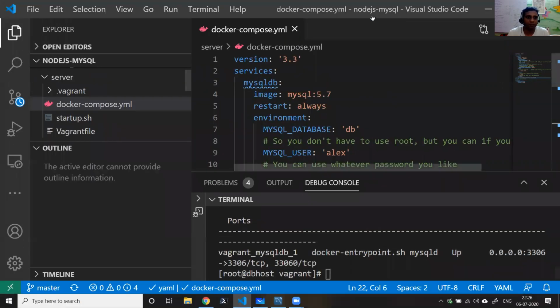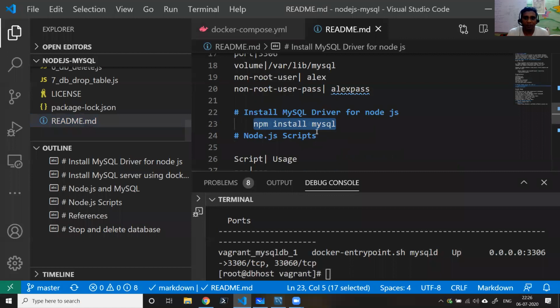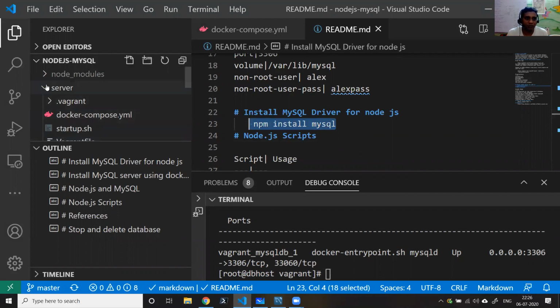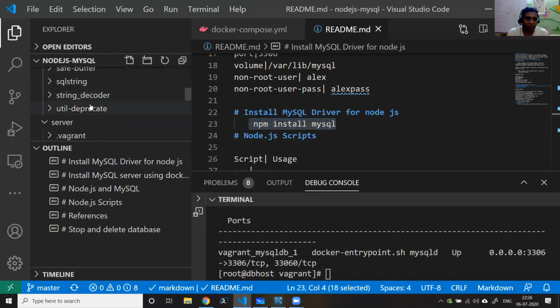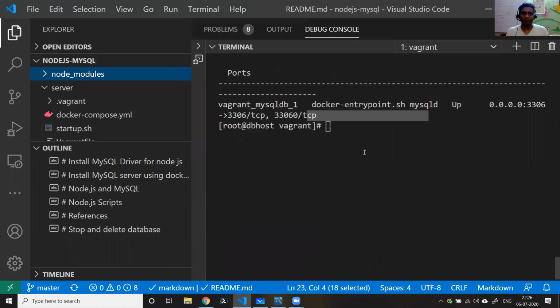If you go through my README, you need to install npm install MySQL. This will install necessary node modules. If you see, these are the node modules necessary to connect to the MySQL database. Now let us do a few operations.